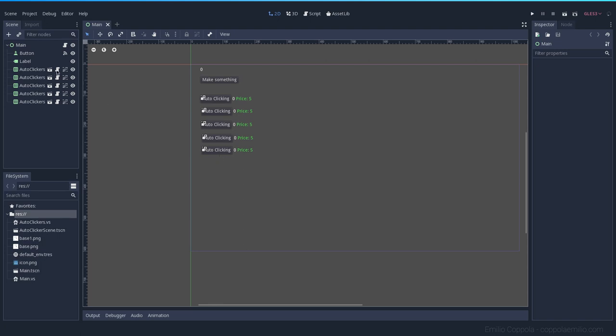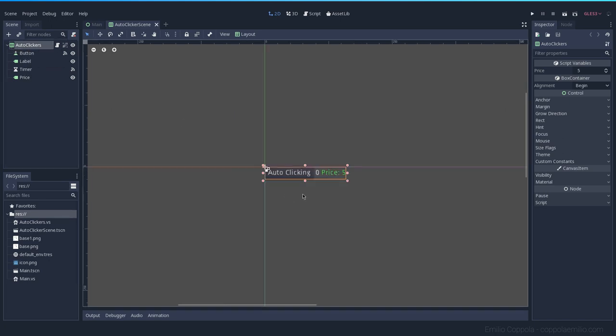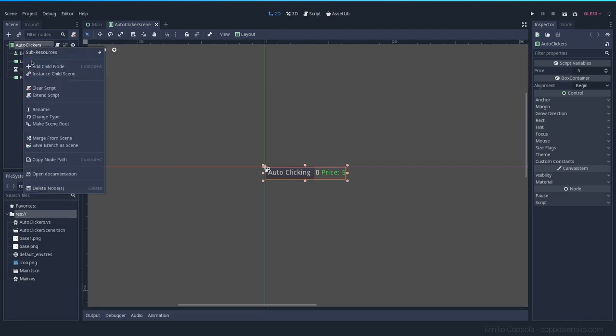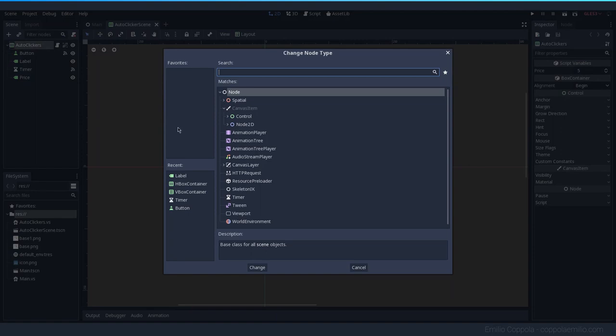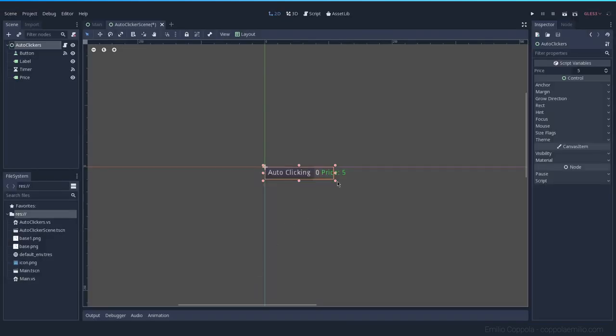Let's go ahead and start modifying this auto clicker node. Here we had this grid which was okay at the time, but since we want to add more information now, we're going to have to swap it. So let's right click on it and change type. I want it to be a control node. This will make it more flexible for me to be editing right now.